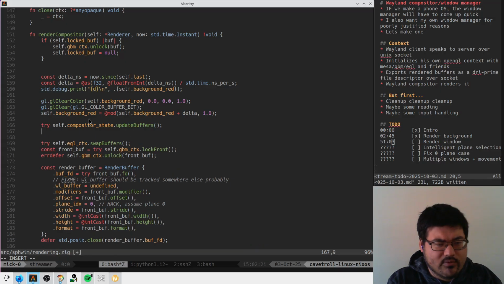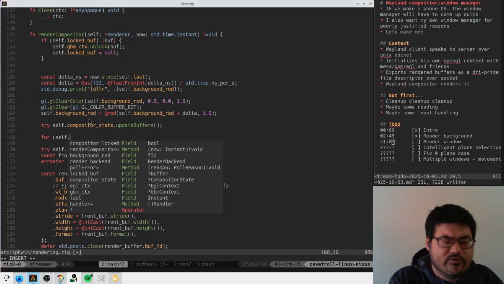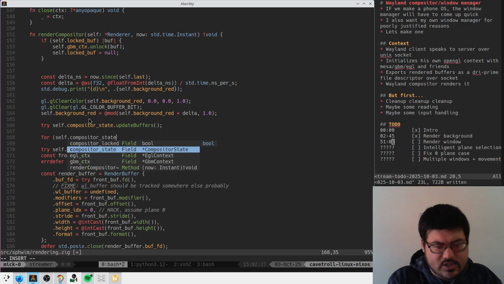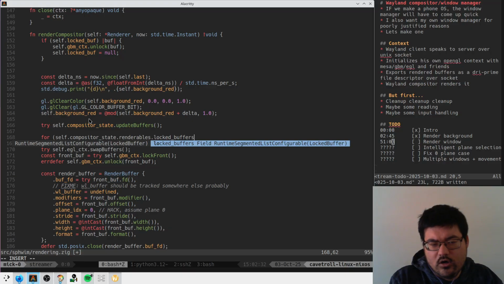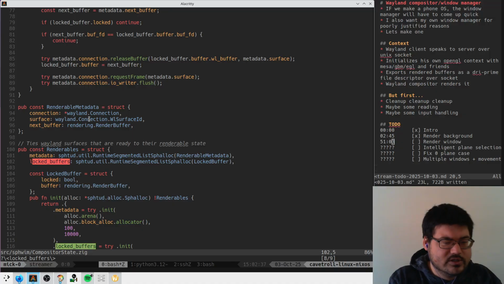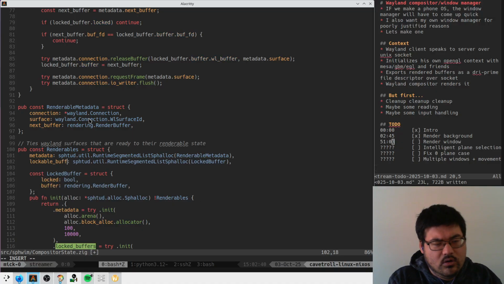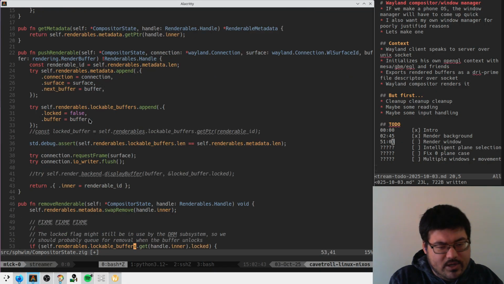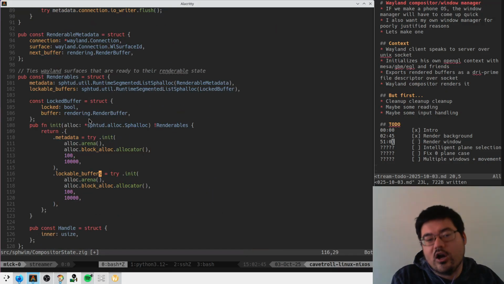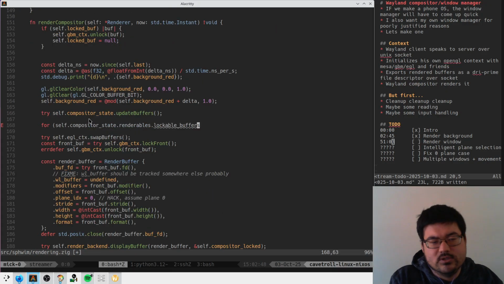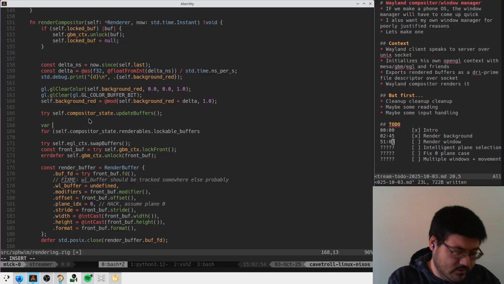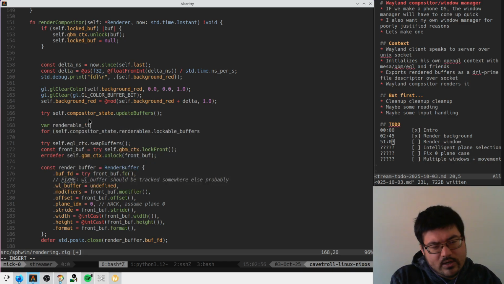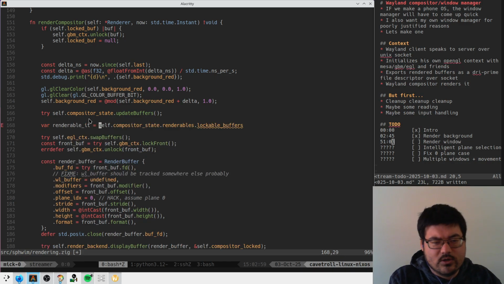Then we should iterate over everything. We should say for self compositor state, you know, renderables that are ready to, this could be called lockable buffers, to be honest. That's a better name for this because they're not necessarily locked just because they're in there. So we should be able to look over these guys. We should be like var lockable, or I guess this is going to be like the surface iterator, renderable iterator, I guess. Iterate over each renderable thing.